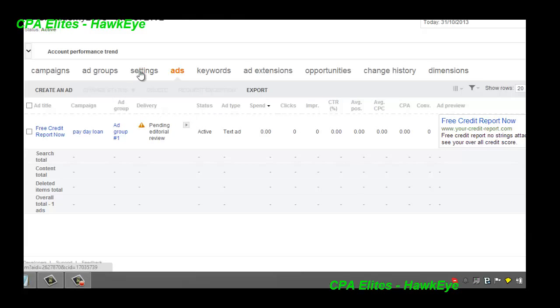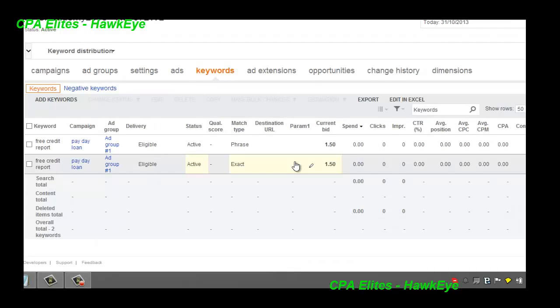So let's take a little look. If you click on the keywords, as we can see here, it shows the two keywords. It tells you the phrase and the exact. The current bid is £1.50 per click, and it tells you what you spent, how many clicks, impressions, etc, which I just covered a second ago.